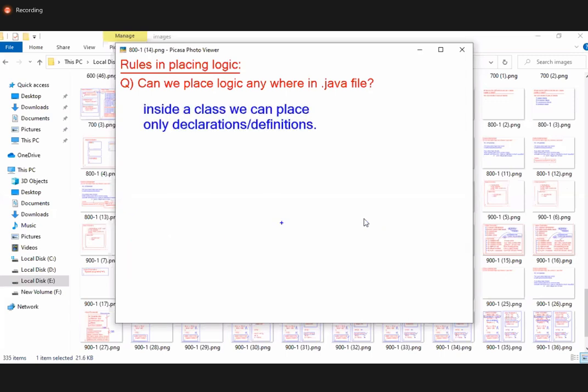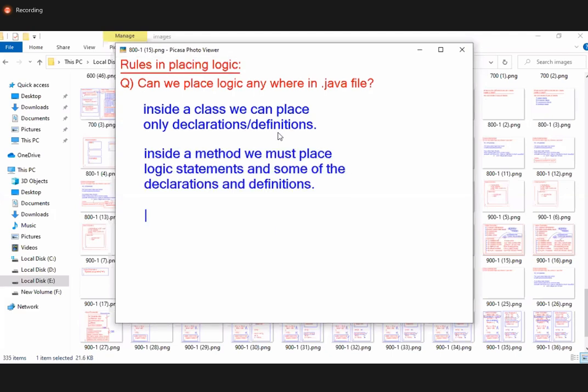Then what are we allowed to place inside a class? Inside a class, we can place only declarations or definitions. How can I identify whether a statement is a declaration or a definition? We can identify it by seeing the data type. If a statement starts with a data type, a return type, or the keyword static, then we call it a declaration or a definition. Inside a method, we must place logic statements, and some other declarations and definitions are also allowed.